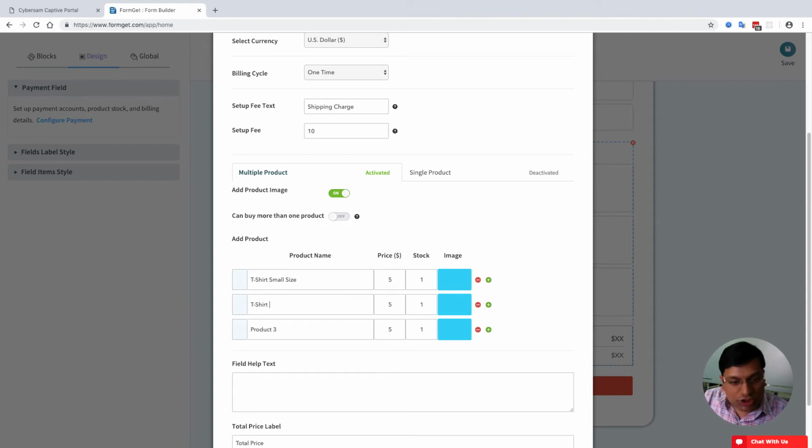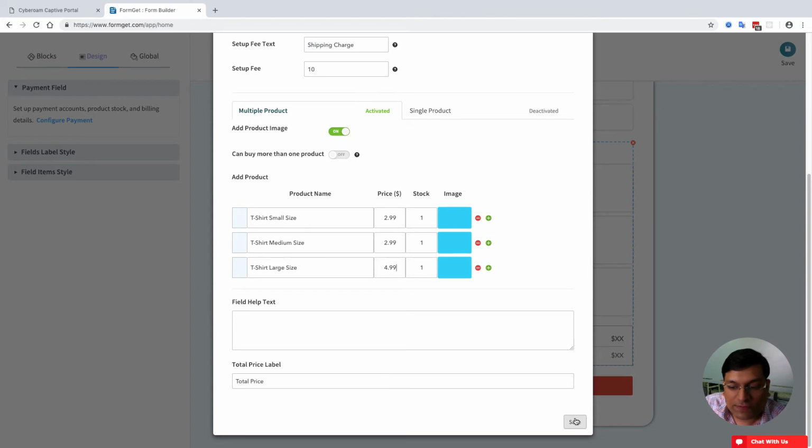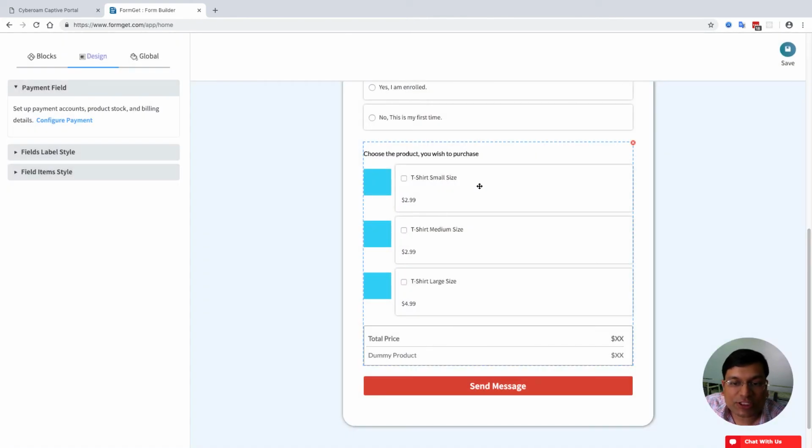This is a t-shirt, the medium size, and this is again a t-shirt which is large size, and the price of the t-shirt is $2.99, and let's say $4.99. That's it. We are pretty much set up. You can see the t-shirt small size is written, the medium size is written, and the large size is written. We don't have images as of now.